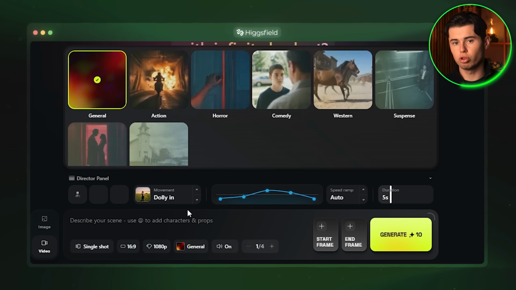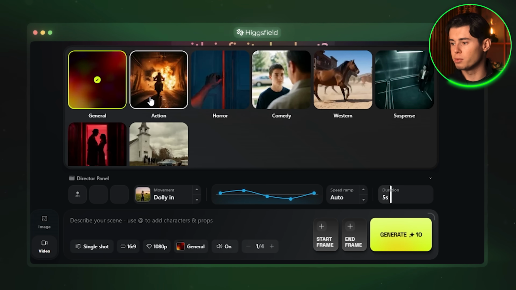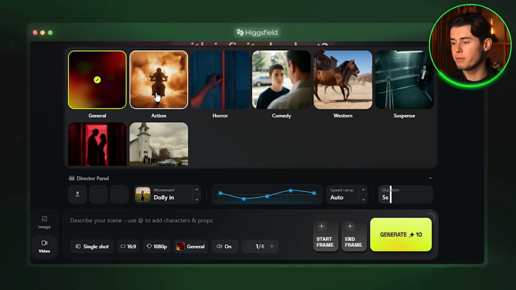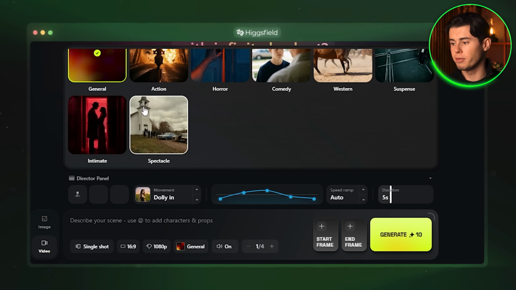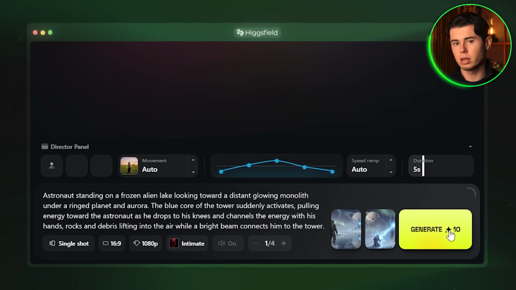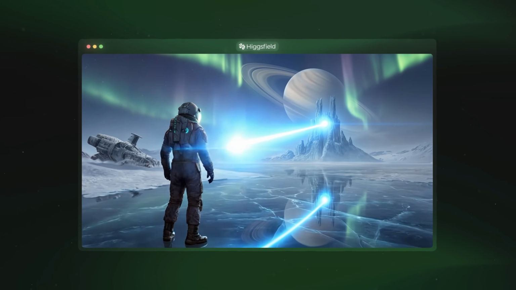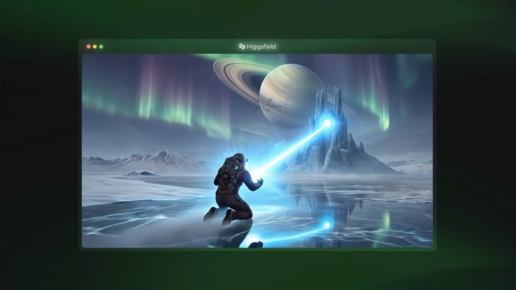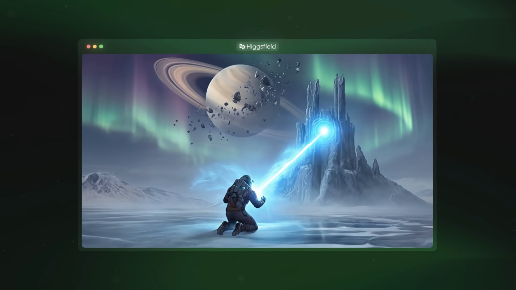And one of the most important settings is the genre option. You can literally choose what emotions your video should transmit to the viewers. So you can pick anything from action to horror and suspense. But for my example, I'll go with intimate. Now let's paste in my start frame and end frame and click generate. As you can see, the results look incredible. The shots look cinematic, and the overall production quality is amazing.